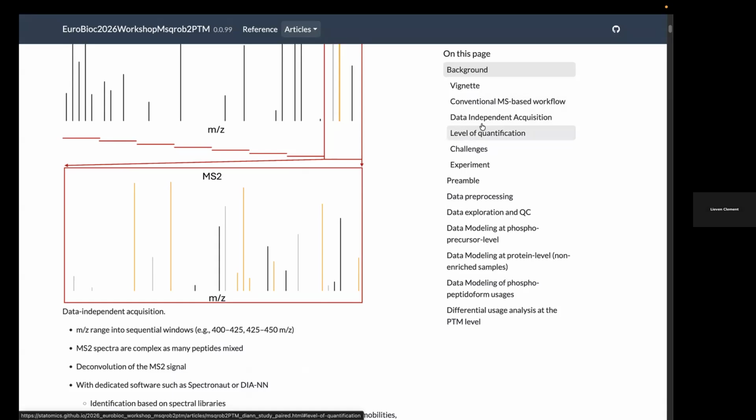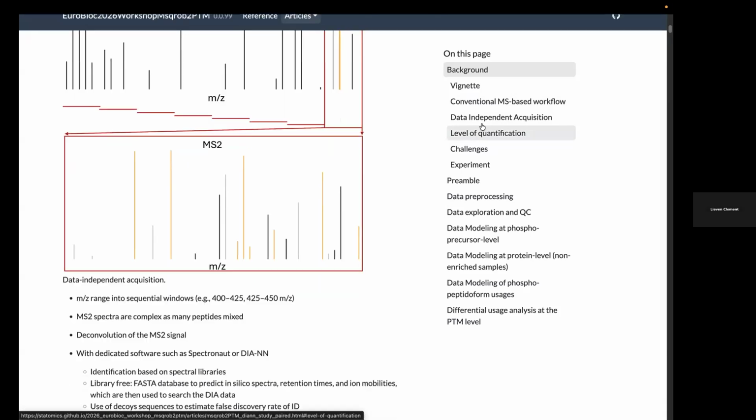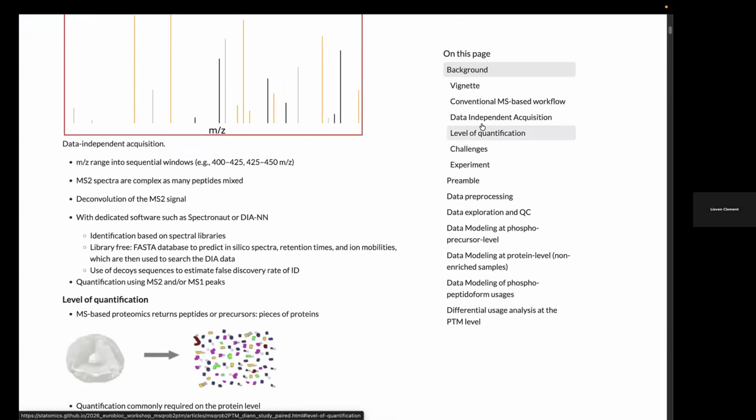We will use a data matrix with precursors or peptide species in the rows and with the different samples in the columns. So that's what we will start off with. Questions related to that?